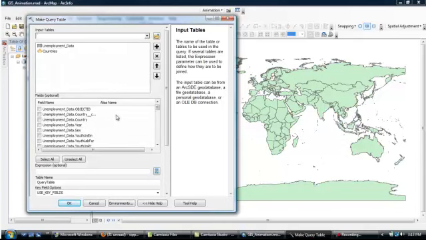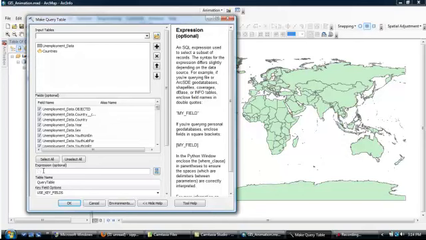Now we choose which fields from these tables or files we want to include. And just to give ourselves complete flexibility, I'm going to select all of them. So I'm just going to choose Select All. So that should grab everything. And then we need to enter an expression here that provides a guideline for what the basis is going to be for connecting these two.